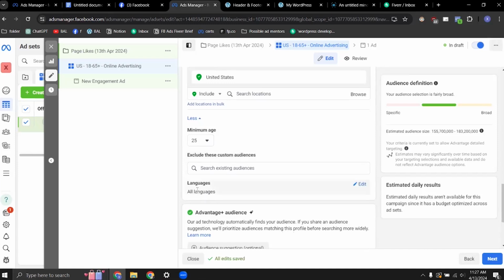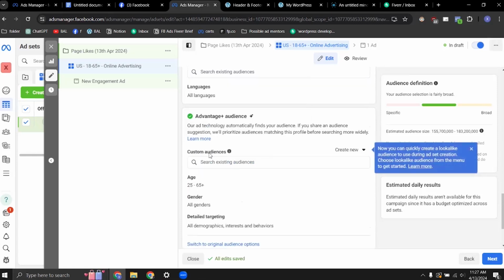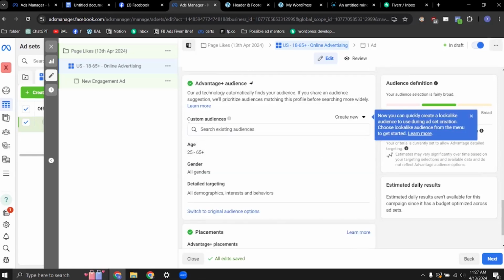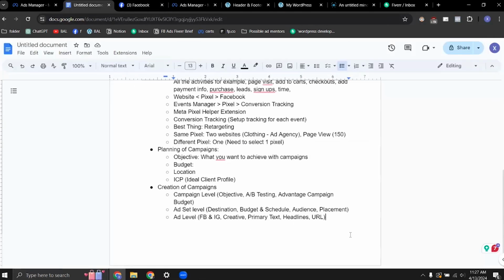If you want to target any language, you can also select here. The main thing in the audience section is this one, Advantage+ audience. We need to click on audience suggestions, and here, custom audiences we will discuss in tomorrow's session. I am just discussing these ones, again for understanding, just explaining these things to you.